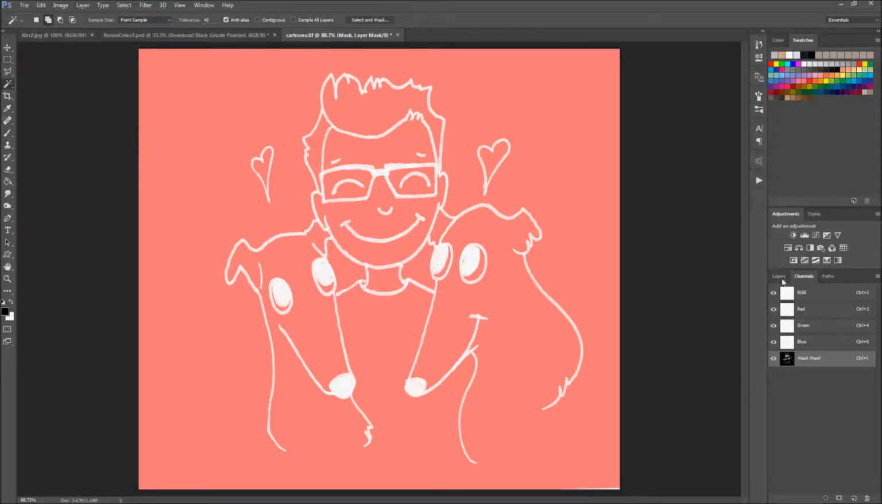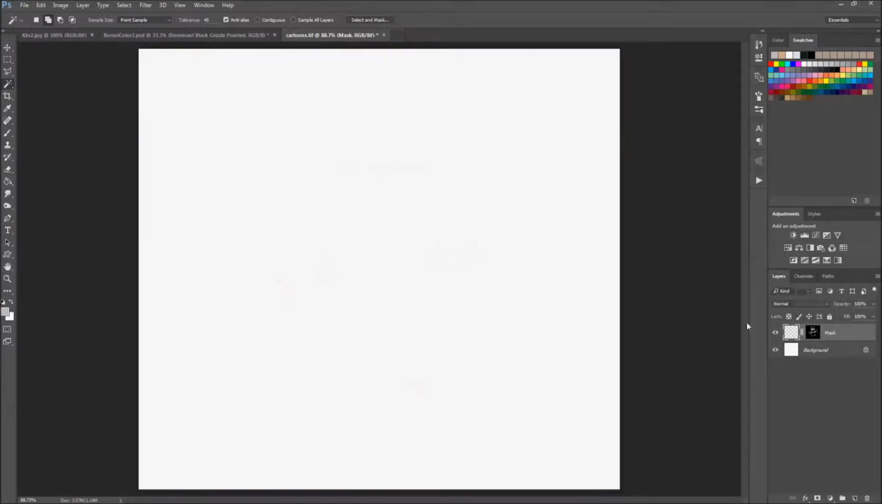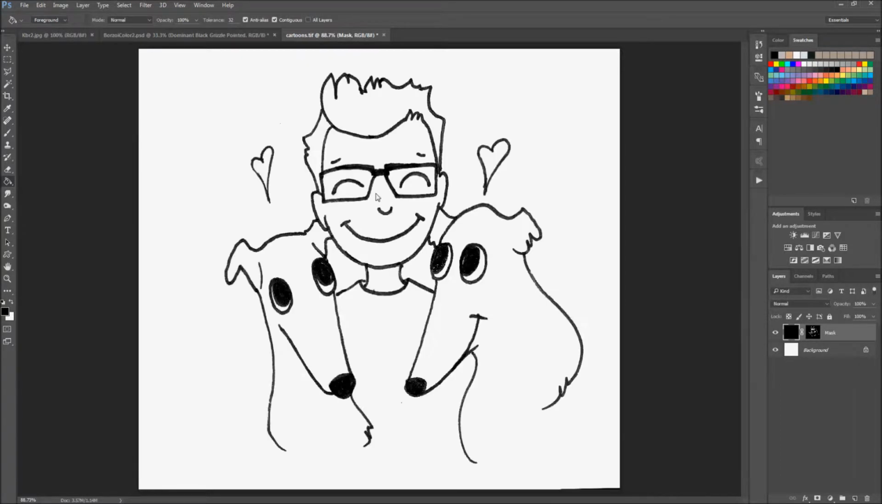Then go back into your layers. You can click on your actual layer, not the mask, the little checkerboard pattern. And now you can fill it in. I'm going to just click black, but you can also do any number of colors. You could do pink, blue, whatever you want. And there you go. Now maybe you don't want to have the line art as this funky mask layer.